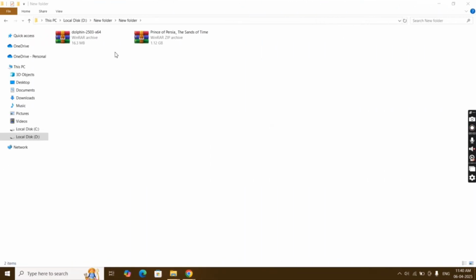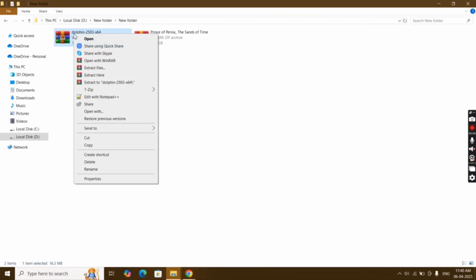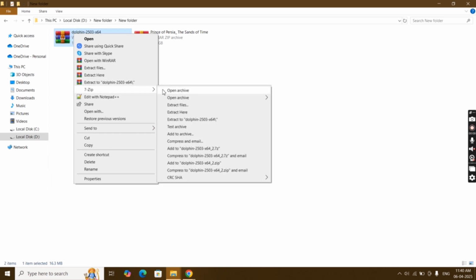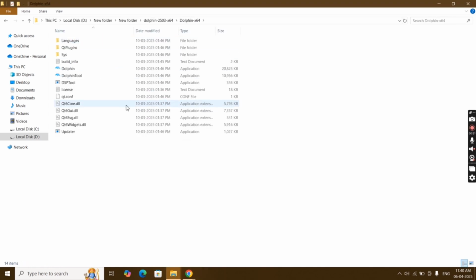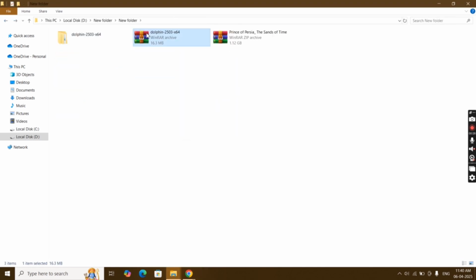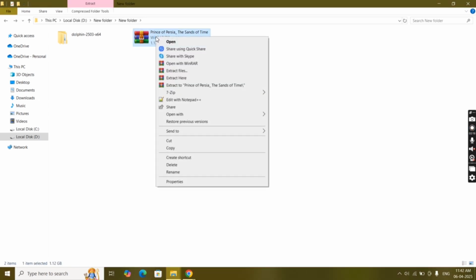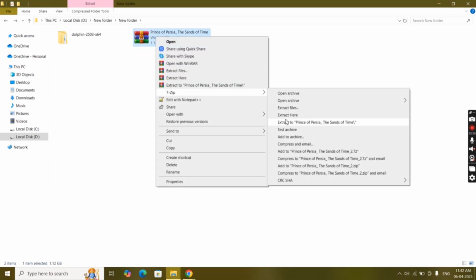After that, locate the downloaded files. Now just right-click on the emulator zip file, then click 7-Zip and click Extract, and here the file is extracting. Now simply delete the Dolphin emulator zip file. After that, extract the game ROM file as well, using 7-Zip.